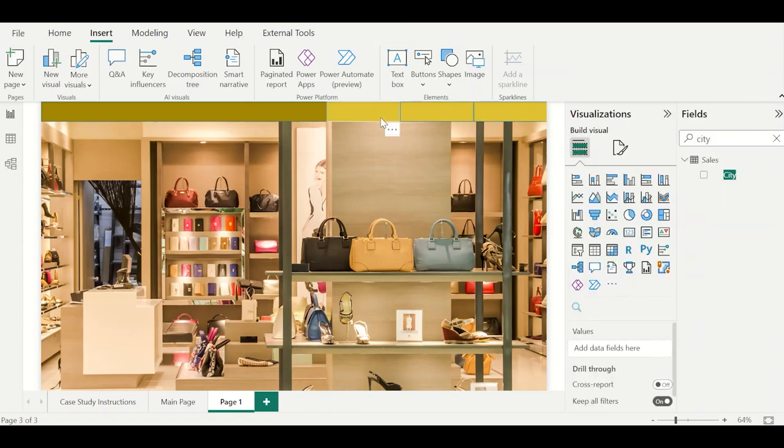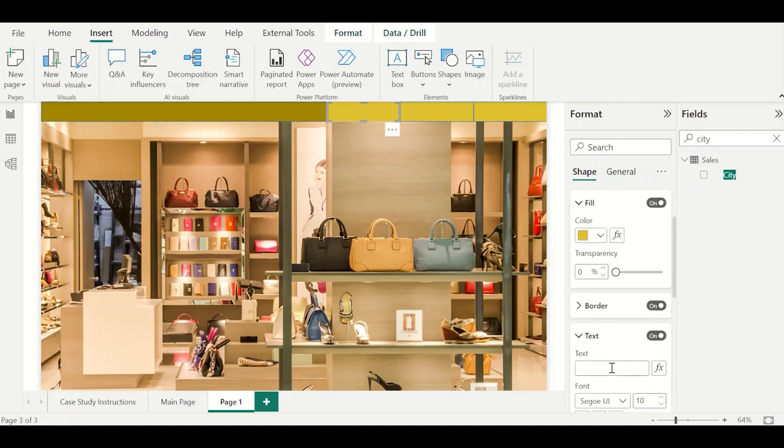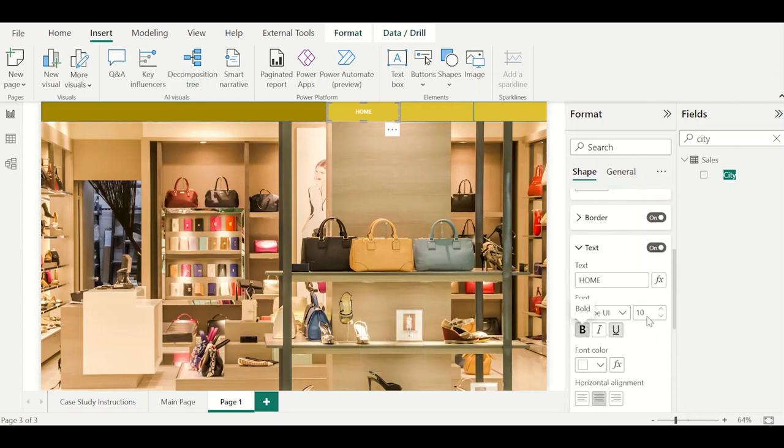Right, so these are my 3 buttons. This is my home, so click on text, home, it should be bold, right? This is my product page, and this is my geography page.